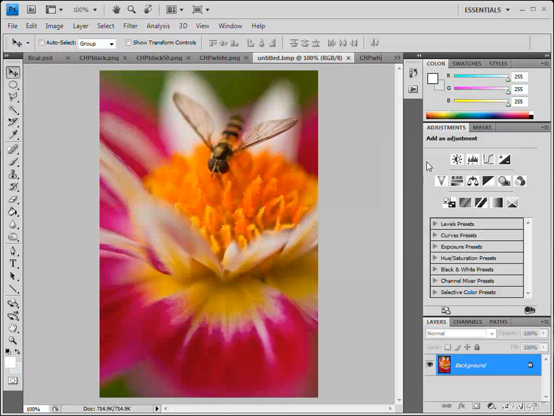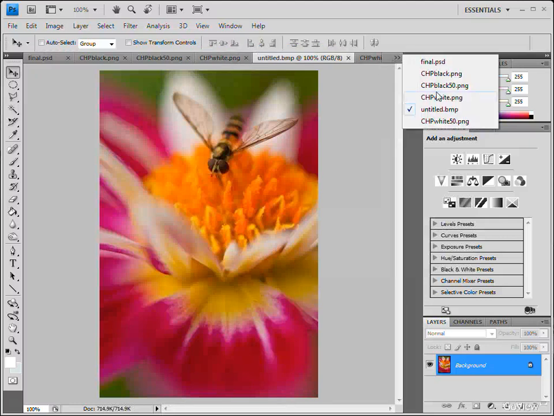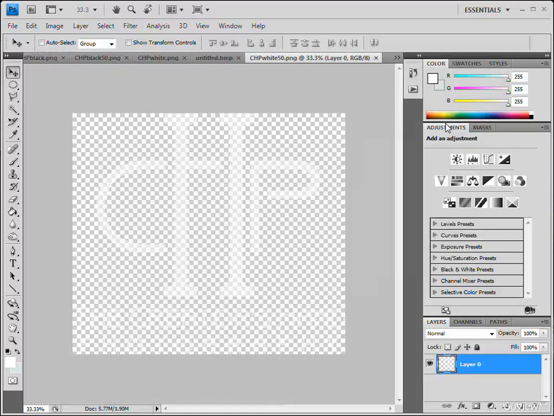So what I'm going to do is I'm going to take, let's just start with one of them. Let's use CHP 50. That's just the name of the 50%. So here you go. You can kind of hardly see it, but you can see the C and the H and the P. And this is a 50% white logo on a transparent background.